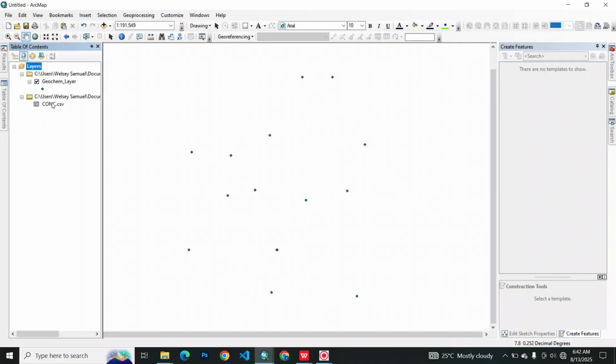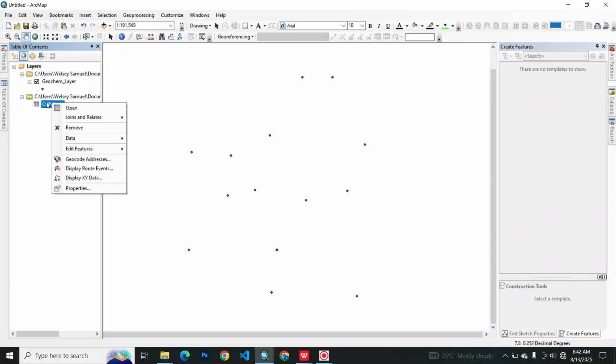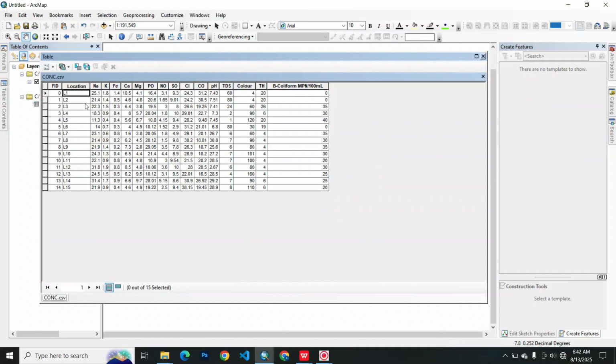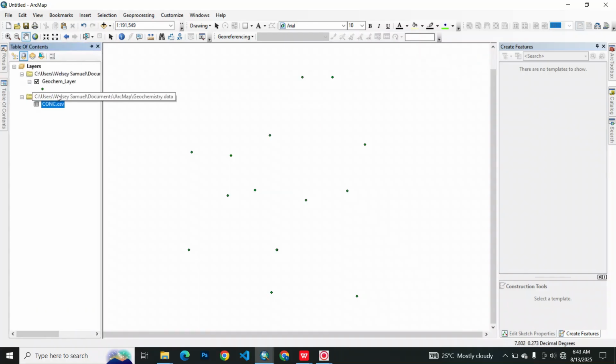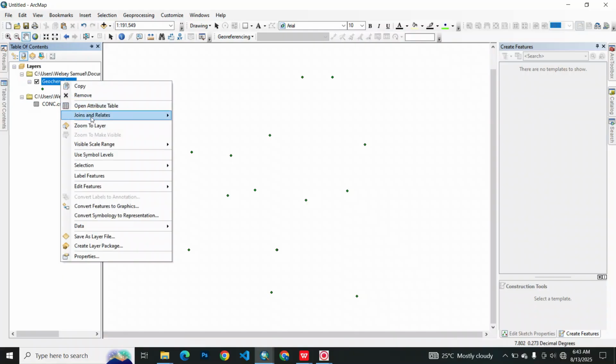So I can also preview this to make sure this is correct. I can open this to make sure. So we have it here. This is correct. This is our concentration. So the next thing is for us to join the two of them. So I'll click on this, then I'll click join.